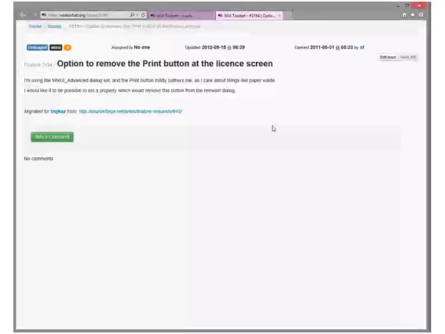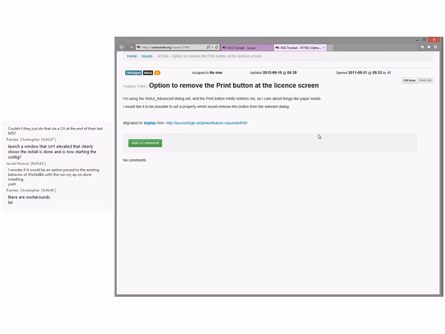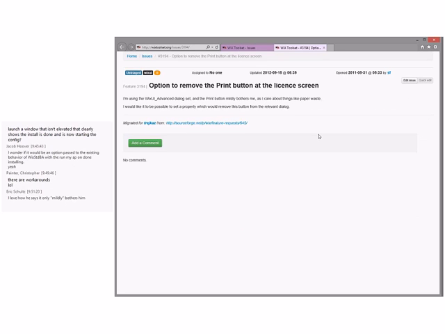Option to remove the print button at the license screen. I'm using WiX UI Advanced Dialog set, and the print button mildly bothers me, as I care about other things like paper waste. Cool. Well, I mildly don't care about this. Justification is so strong. Meh?